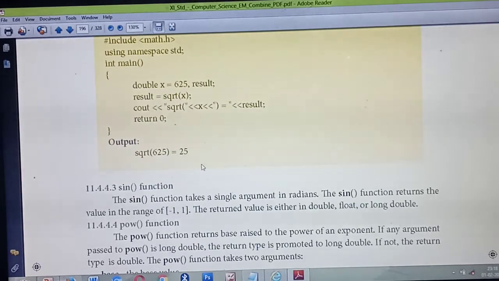Okay. So what's the square root of 625? 25 into 25, what answer you will get? 625. So what's the output you will get? So what's the use of the square root function? It is mainly used to find the square root for a given number, but what's the thing?